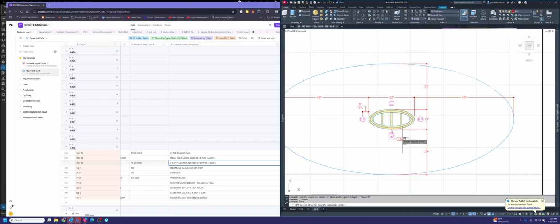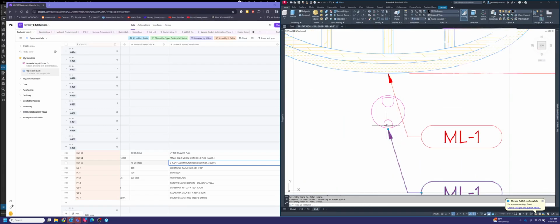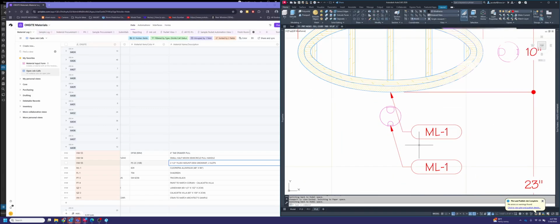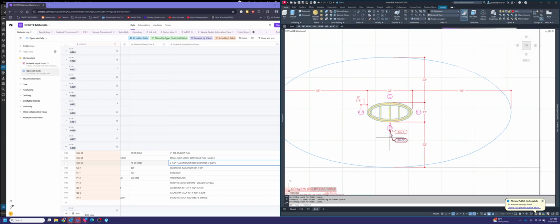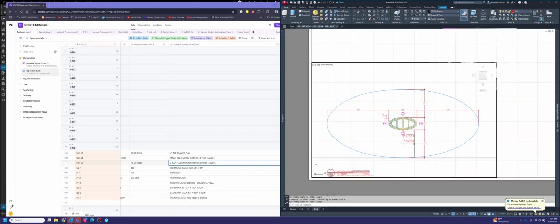Cool. Very nice. Let me see if I can find a good place to put that. I kind of like that. I mean, it's not perfect, but it's better than crisscrossing my dimensions. So I'm going to label this as hardware 55. All right, that'll work.